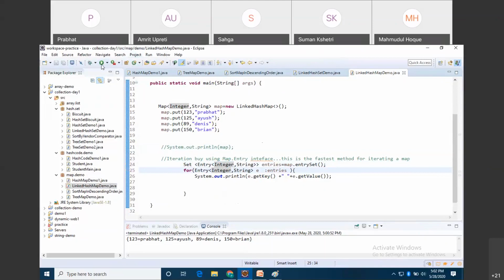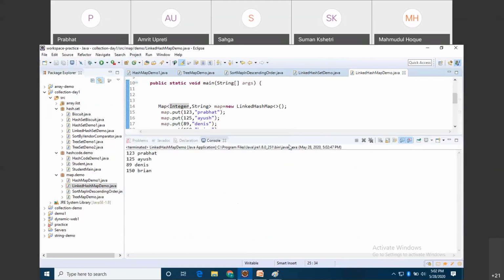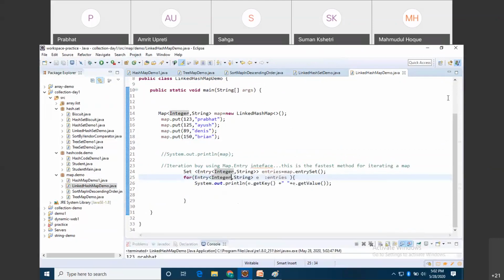So you can see this. So we have seen linked hash map also. But the most important one is hash map. Most of the time you are going to use hash map.